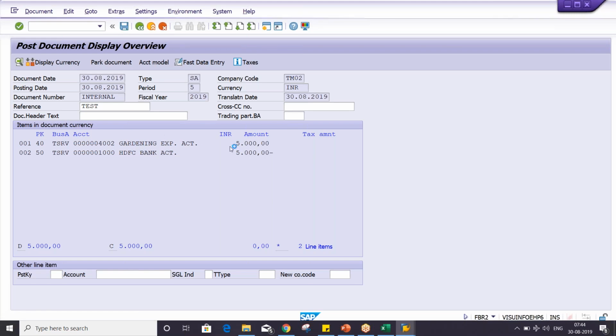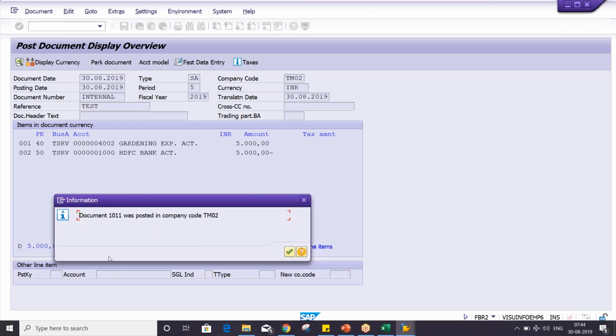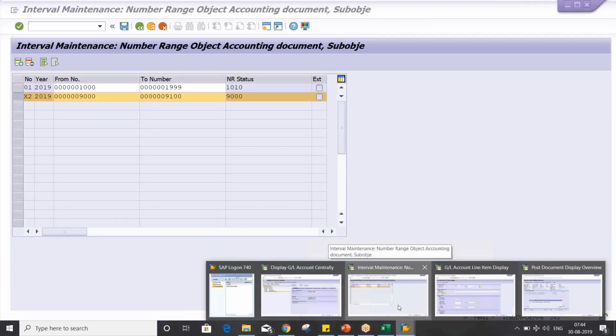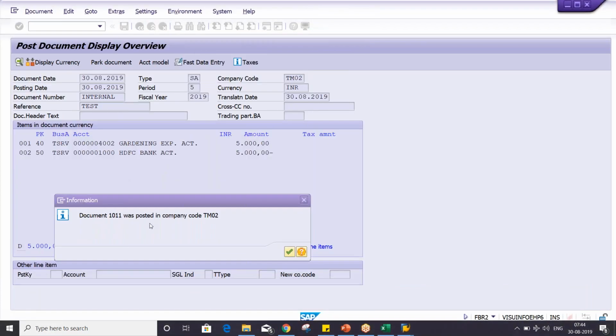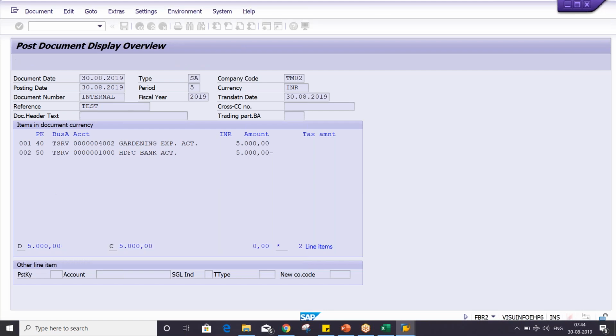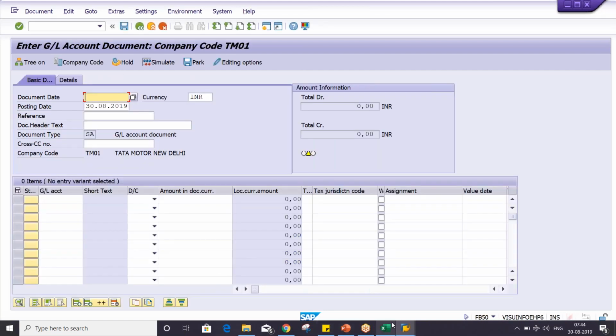Because all the details will be as they are, simply what we have changed was posted. Document number 1011 was posted. I told you guys, this time it is an SA document type, but it has triggered which one? Look here, NR status 1010. And just now we have posted one document, that is a normal document, right? So document number 1011 was generated.